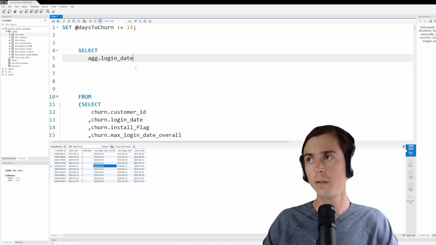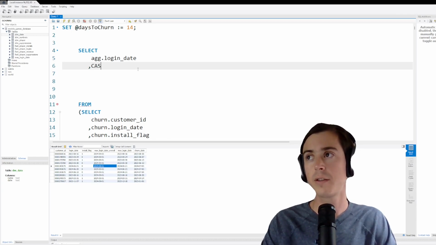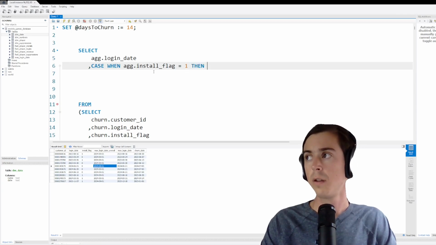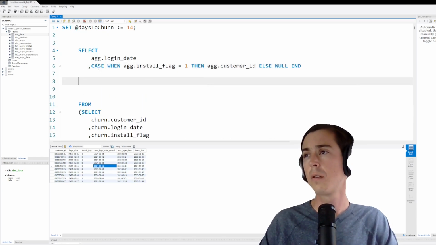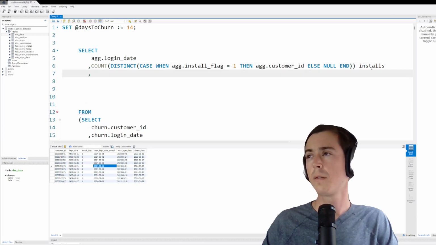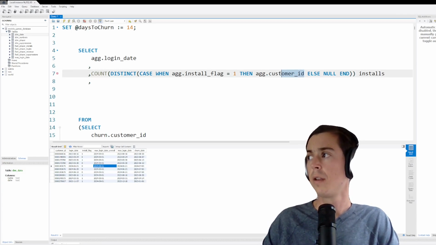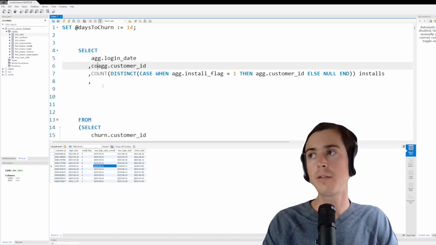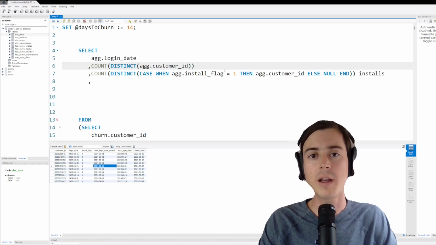Okay, so we want the login date. And now we want a count of installs. So we will do this: when this flag equals 1, we will count the customers. And we don't necessarily need this, but it's always good to just add more metrics. So if we do a count of this, that is going to be the DAU, daily active users, which will be that roughly 1,100 number per day.